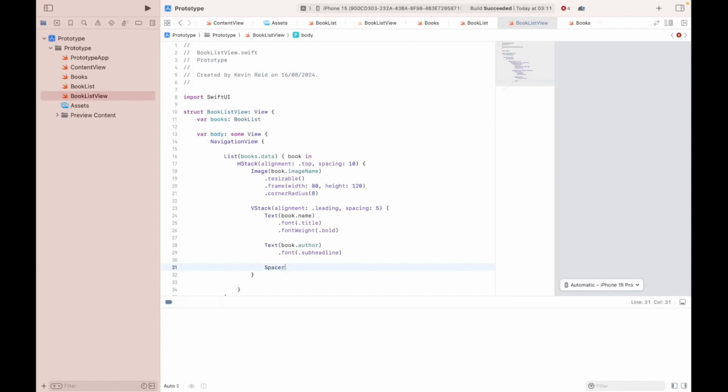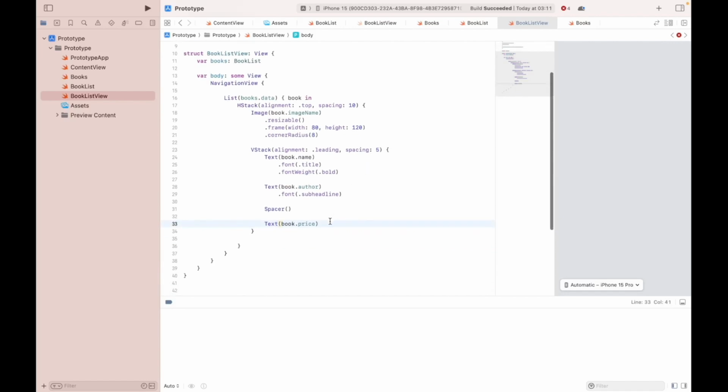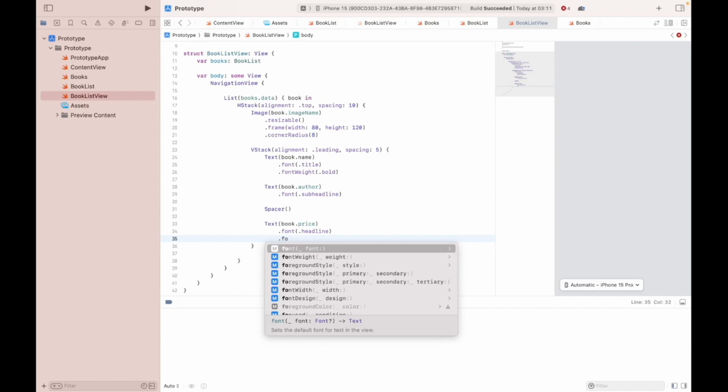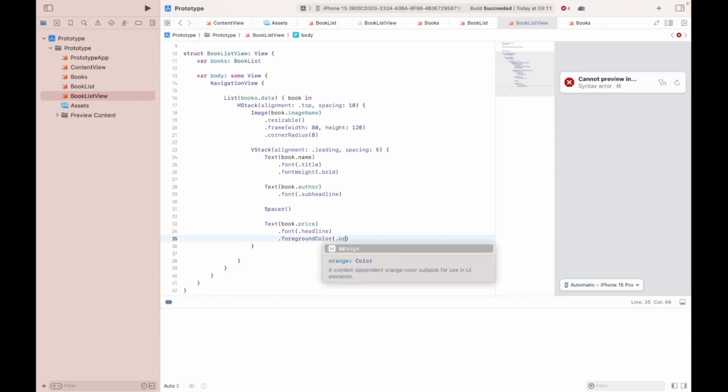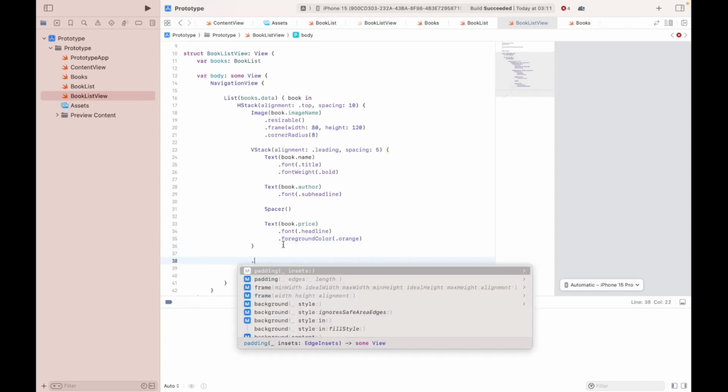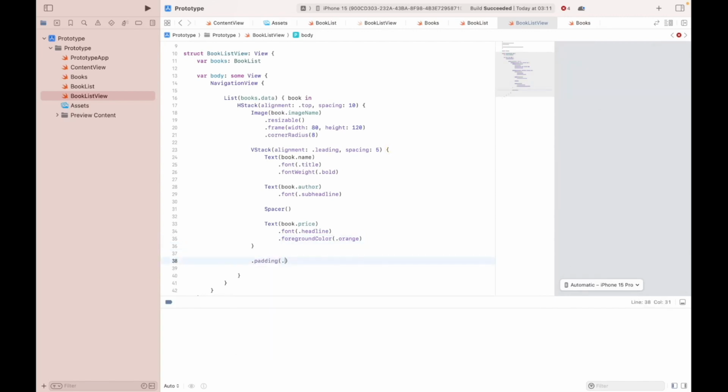Add a Spacer. And then for the book price, book.price, .headline for the font, foreground color .orange. After line 36, type in .padding, .vertical, 5.